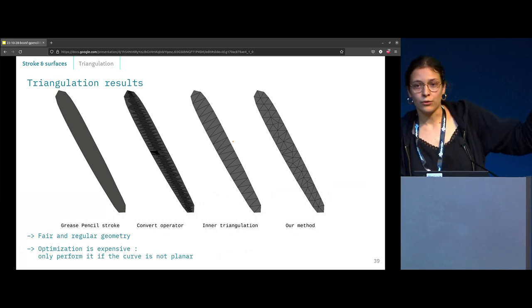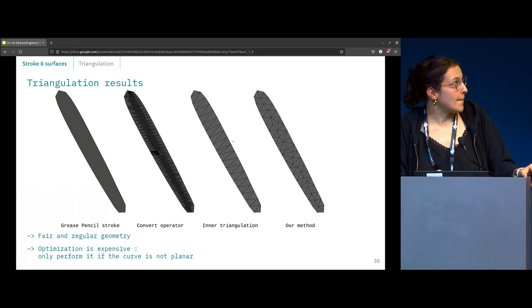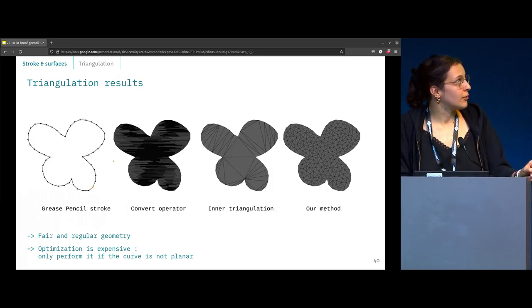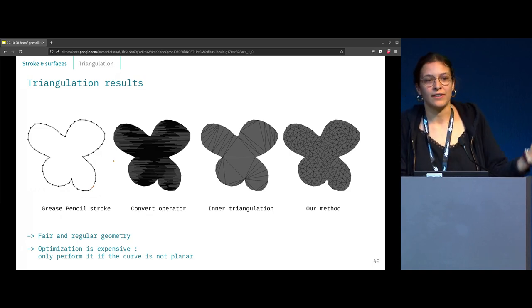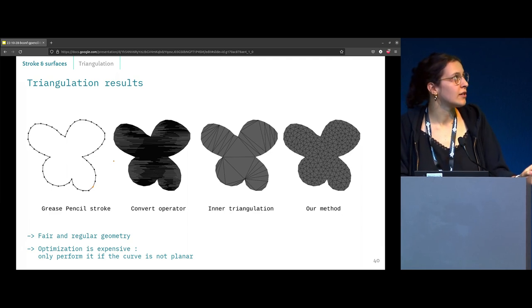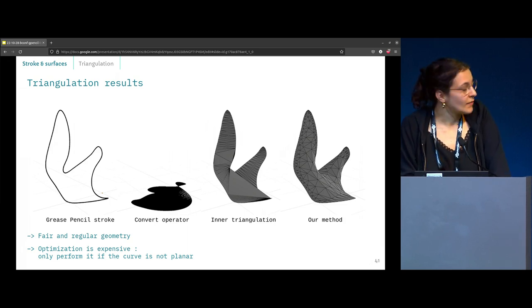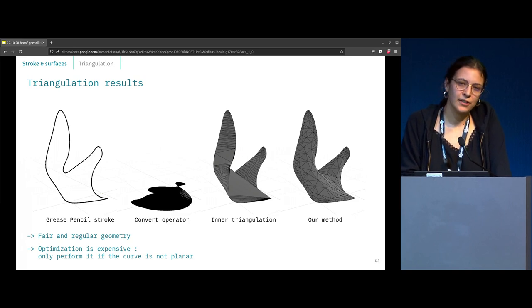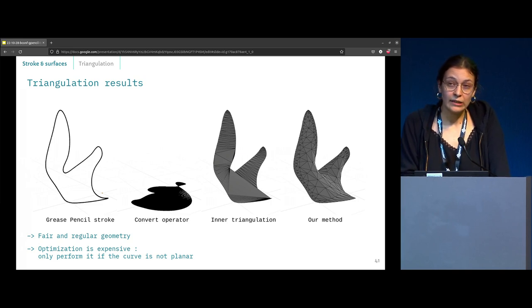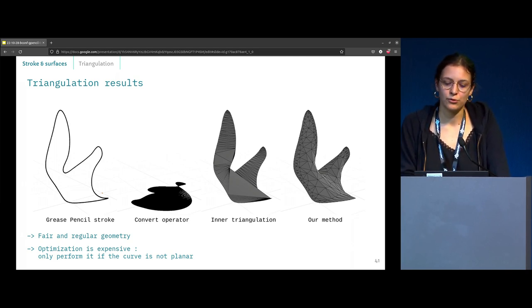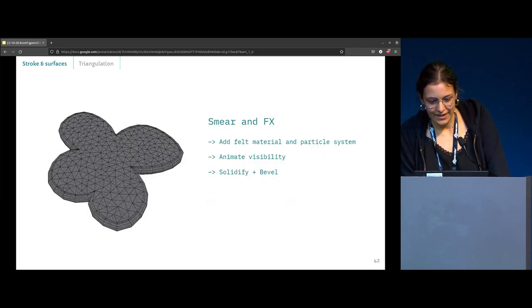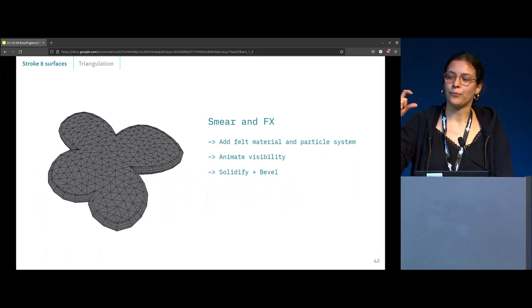So here are some results. On the right side, you can see our triangulation here. For the other shape also, it works well. There are more triangles than with the inner triangulation, of course, but it's more regular. And then for the 3D curve. The only thing is that this last step of optimization is quite expensive. It's using also NumPy, a linear algebra library. And so it's smarter to only perform it if the curve is actually not planar, because otherwise you're just wasting time.